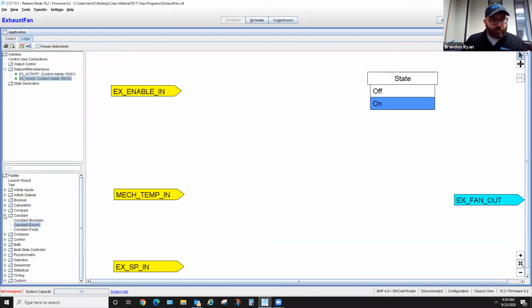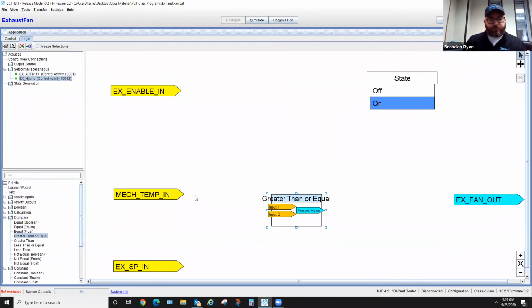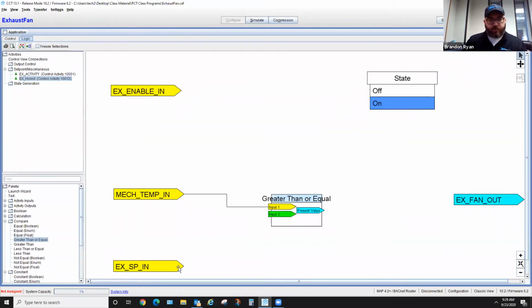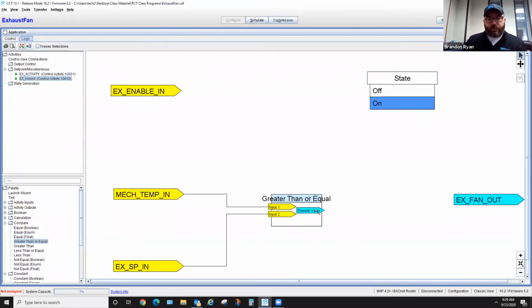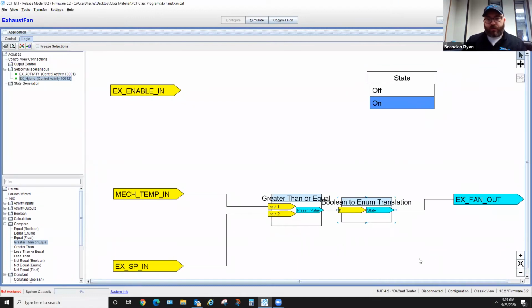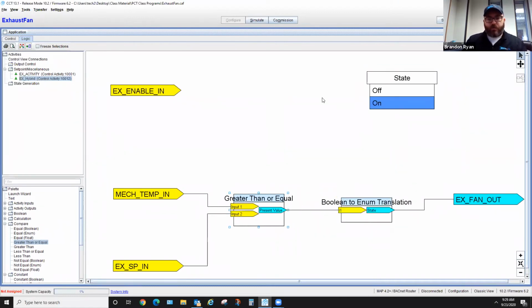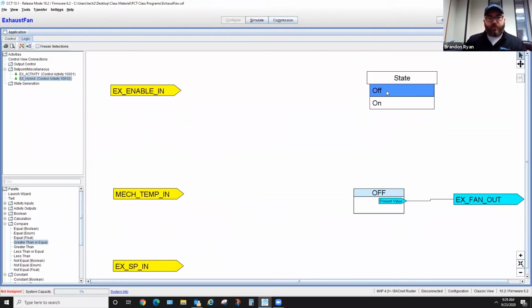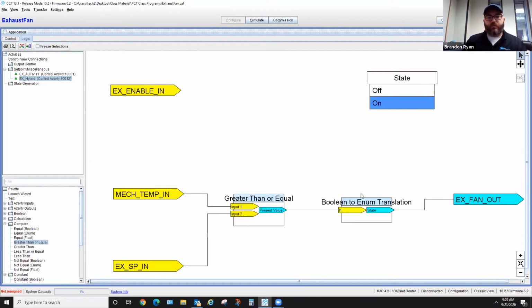So we'll go back up here to our compare folder, and I want to do a greater than or equal to. And if the mechanical room temp is greater than or equal to the set point, we're going to turn the fan on. So whenever the exhaust fan enable is off, it's going to run this code and keep the fan off. And whenever the exhaust fan enable is true, it's going to run this logic.